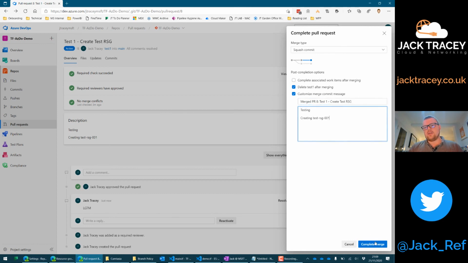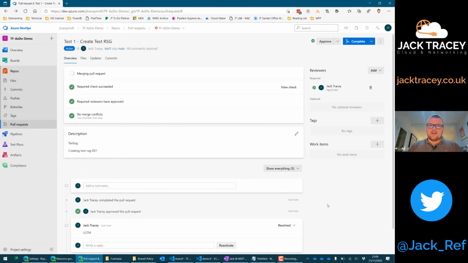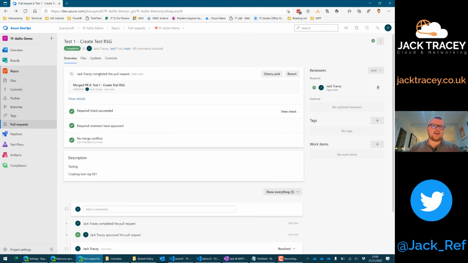So I'm going to say complete merge, and it's also going to delete that test1 branch from the Azure DevOps repo automatically for me once it completes. So we can say merge there, and as we can see, it's now merging that pull request, so it's putting that code back into main, and that's completed.